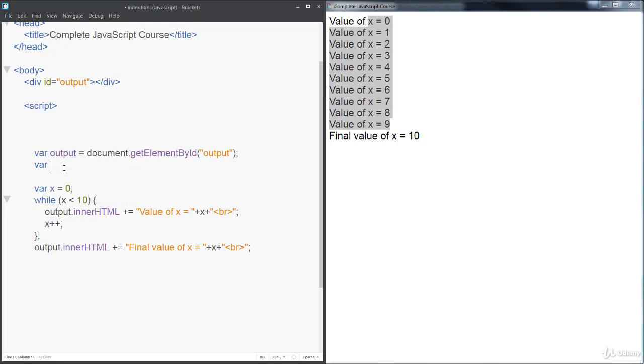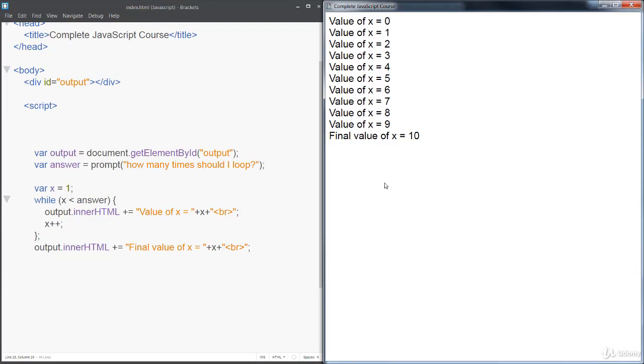So now let me show you the answer here. We're going to do the same thing that we did before. We're doing prompt. We're going to ask how many times should I loop? So that's the question, asking how many times we need to loop. And we saw earlier that we can just put the answer in there. So that will give us a breaking point to get out of the loop. And also maybe we can start at 1. So we know that the first time going through there, it's going to hit 1.